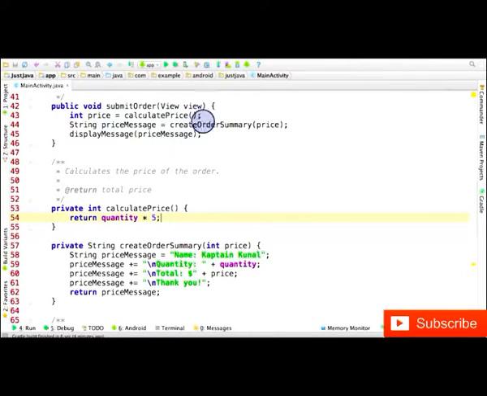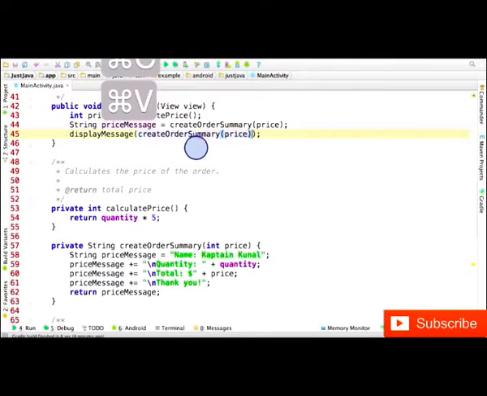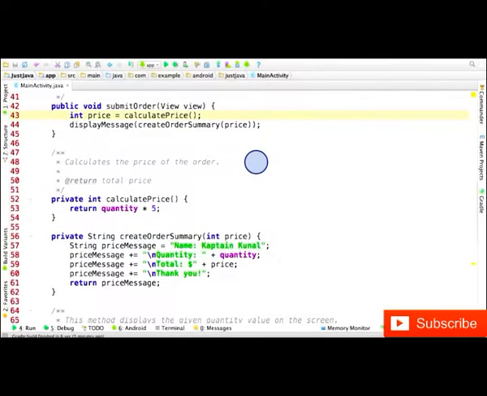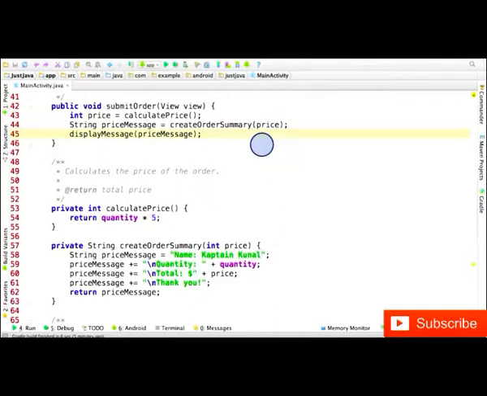And then up here in the submit order method, instead of creating the order summary and storing it in a variable and then using it right after, I could have just called create order summary and then called display message on that. This leads to the same thing. The return value of the create order summary method is a string, and that will get passed as an input argument to the display message method. You can leave it like this if you want, if it's easier to read. All of these tips and tricks lead to the same logic anyways.